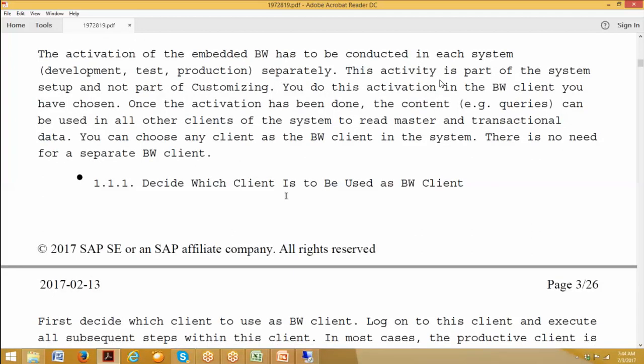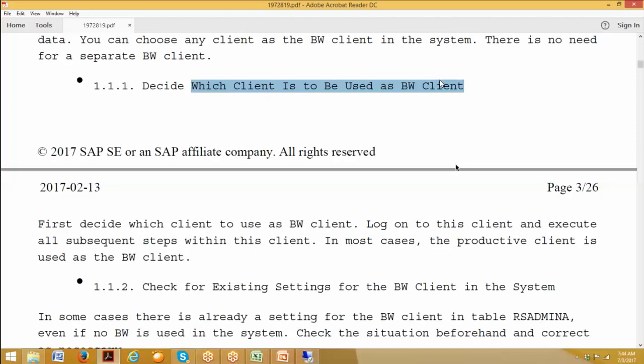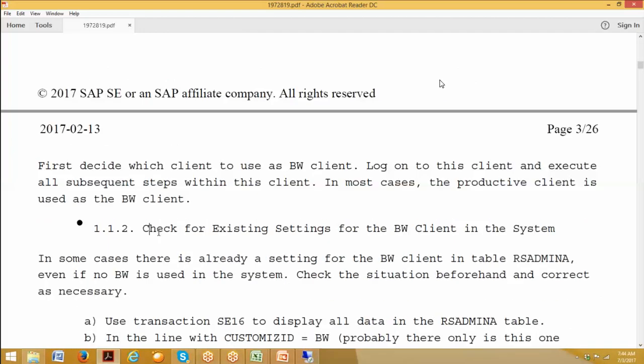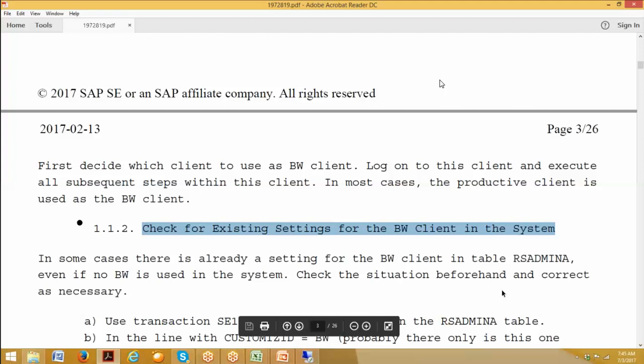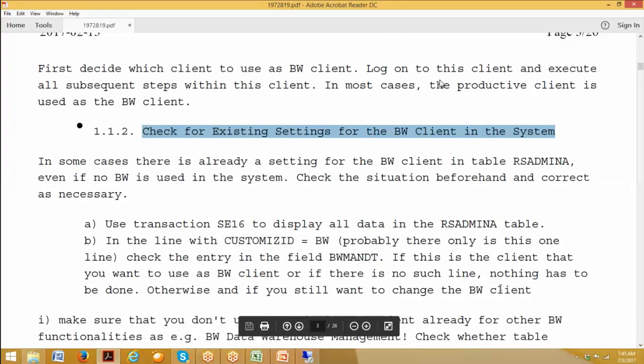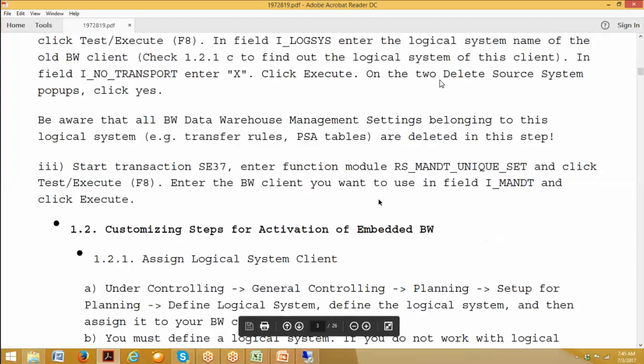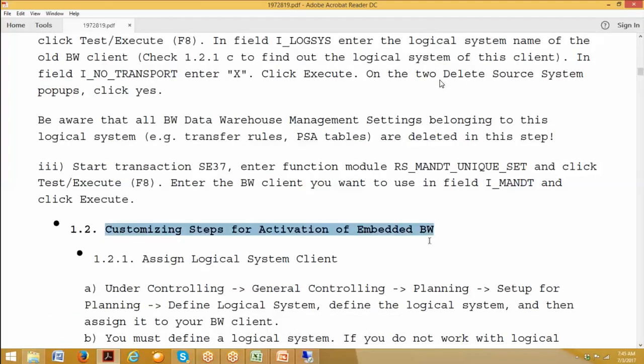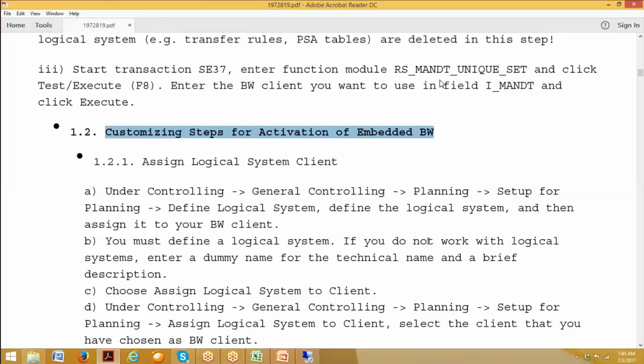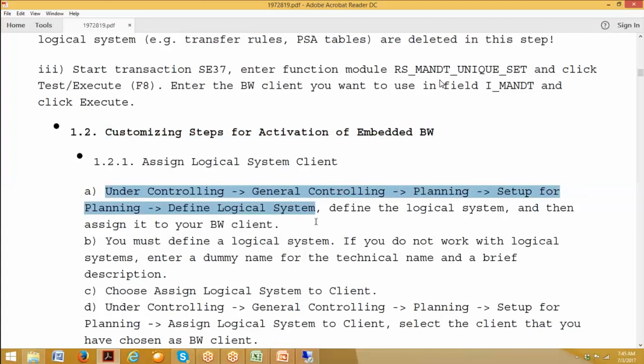Check for existing settings for the BW client in the system. There are some RFC connections, all these things to be checked. How to go there — all these things are logical system. Now here are the customizing steps for activation of embedded BW. Some logical system assignment should be there. They have given the path also for how the logical system is to be created and assigned.